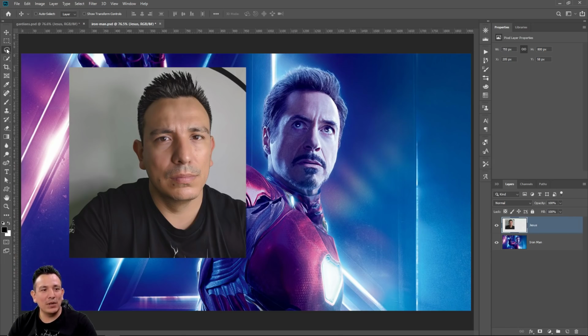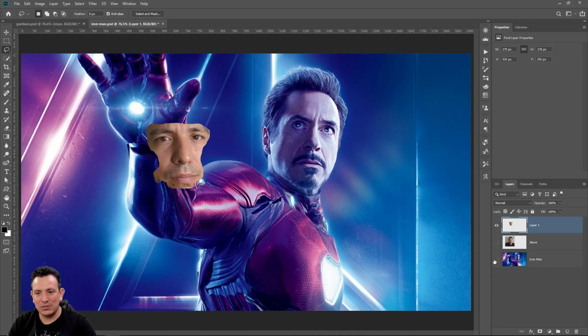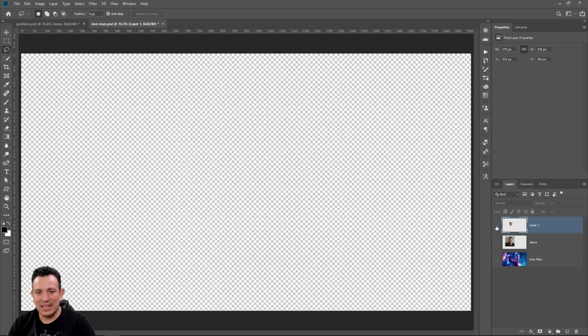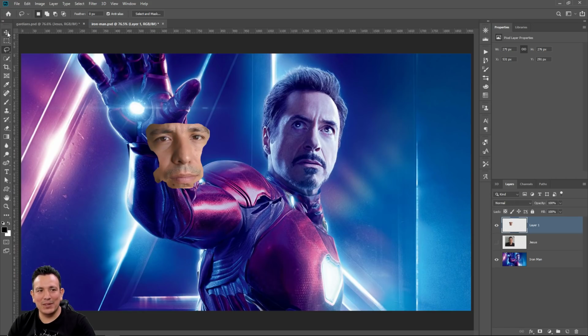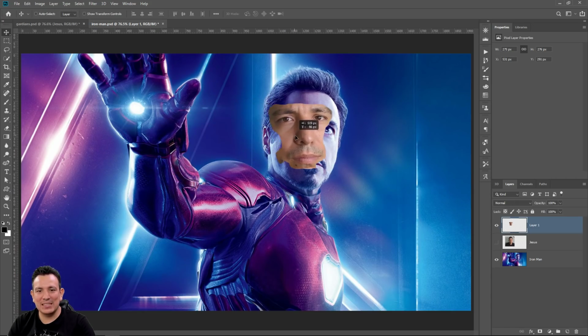But anyway, what you want to do is select the face that you're going to place over the movie poster or the movie still. In this case, my face, and I'm just going to make a selection around my face, like so. Then I'm just going to press Ctrl J, Command J on the Mac to duplicate those pixels onto their own layer. You can see that here. And I'm going to select the Move tool and place it over Tony Stark.